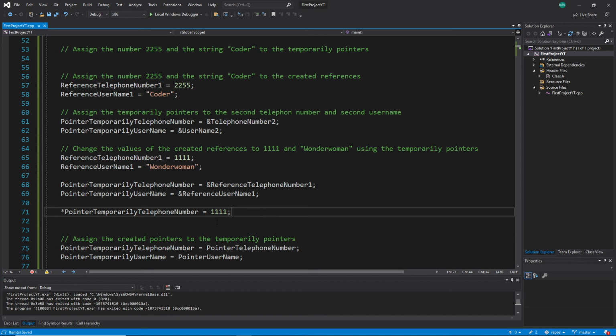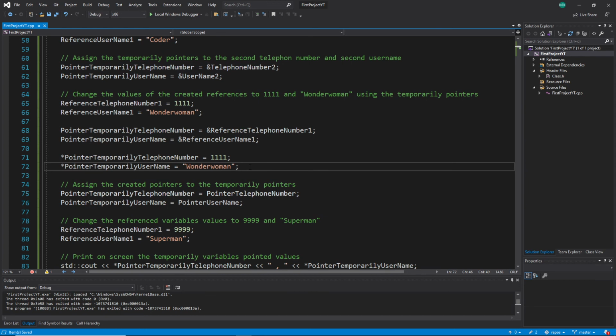And then the same thing I go for the other one. Let's copy this name here and say, all right, for you too. And I assign here the value Wonder Woman. And then we have made this.